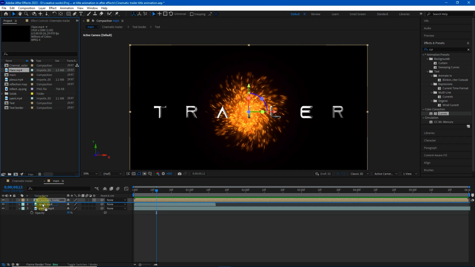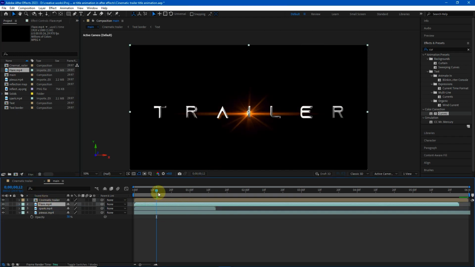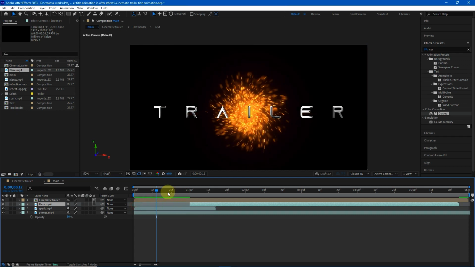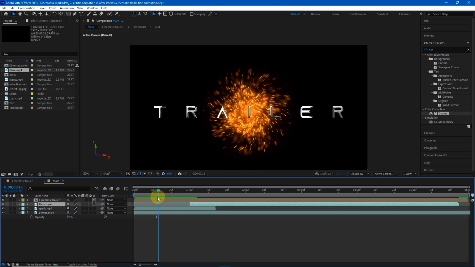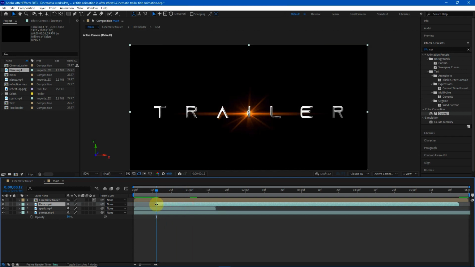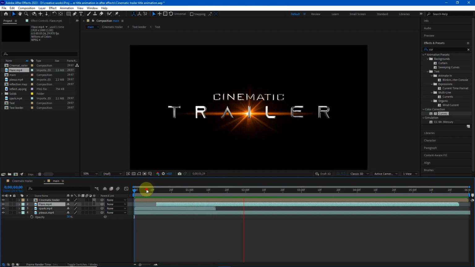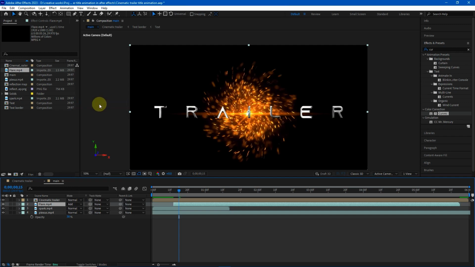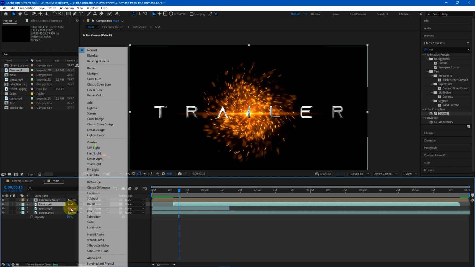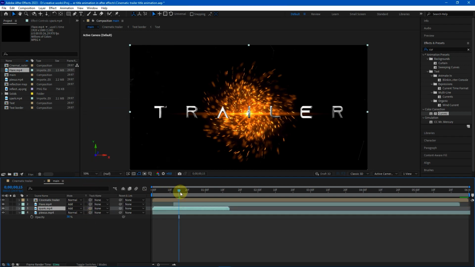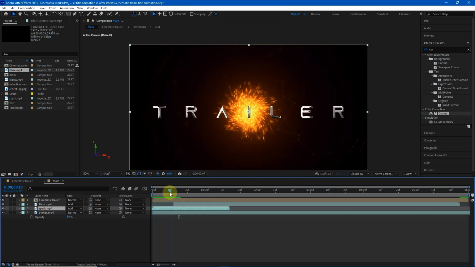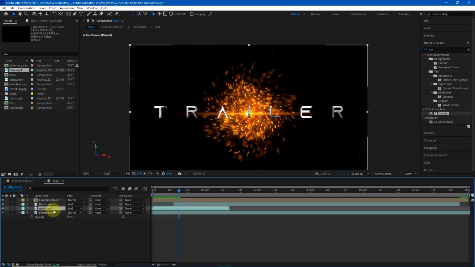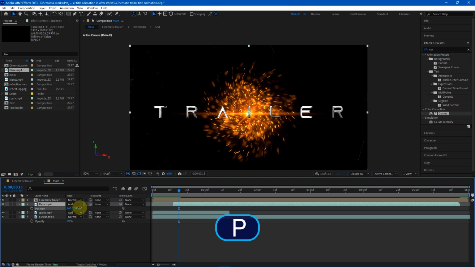Now drag and drop Flare movie clip to the timeline. Trim layer like this. Change modes to add. Press P to bring position and change position of flare movie.